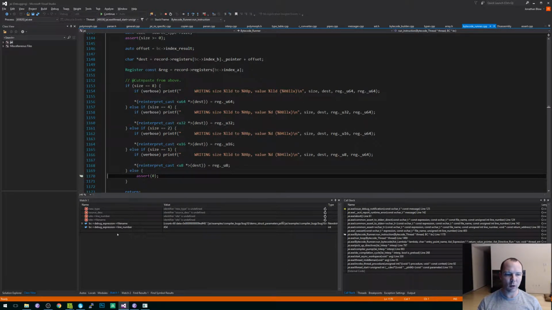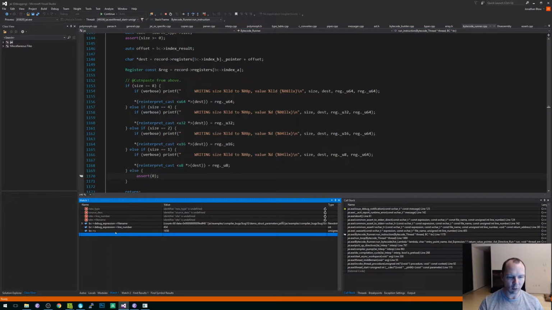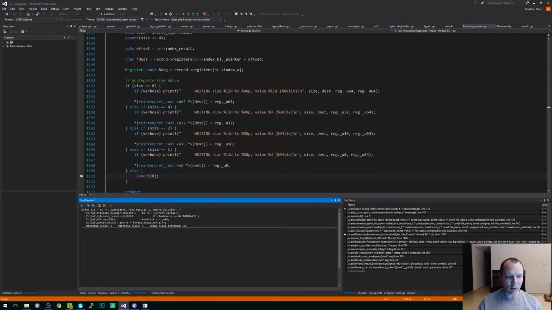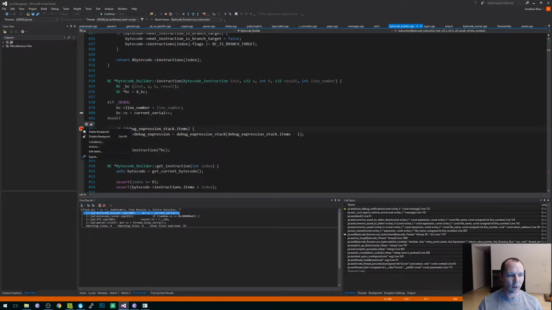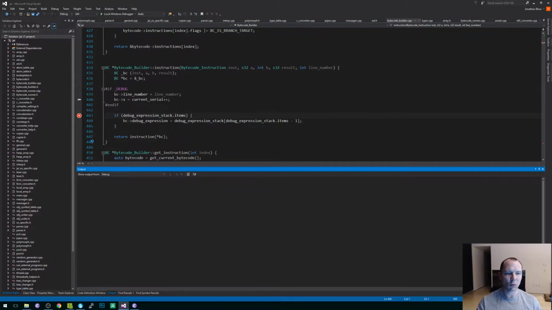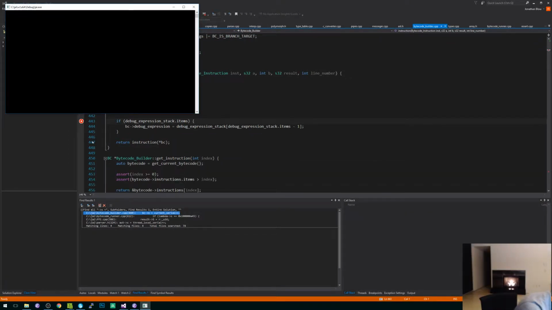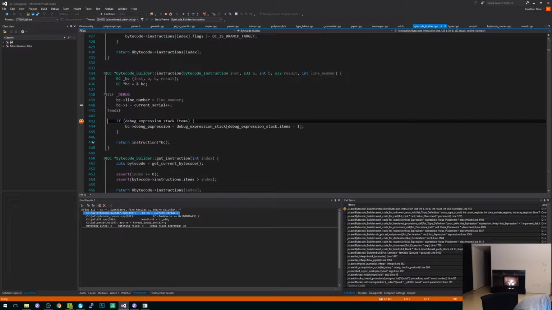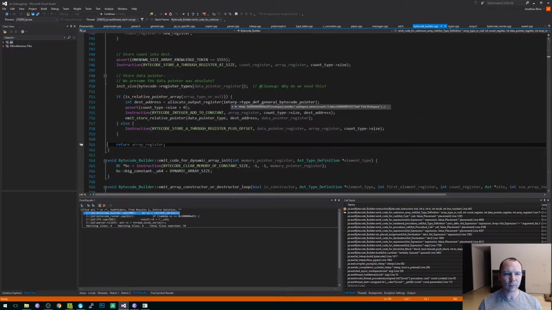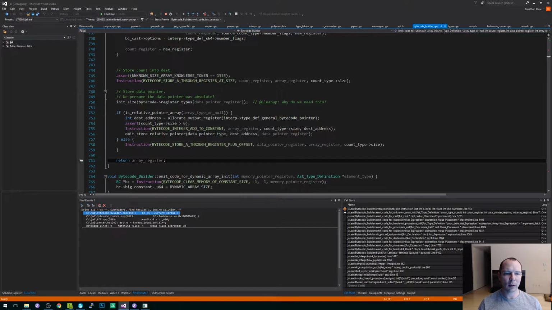So what I can do is say, what is BC error S? And I can say, where did we set that? Conditions BC error S is equal to whatever. So we're going to find out who generated that instruction. We are going to find out. Now we already are finding out. Okay. Emit code for unknown array init.